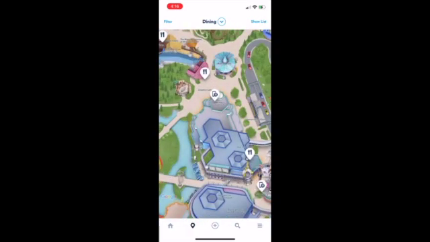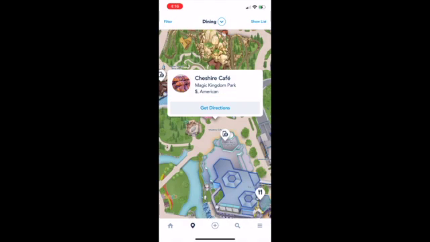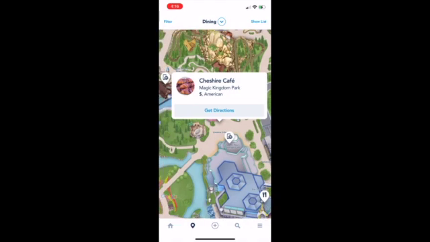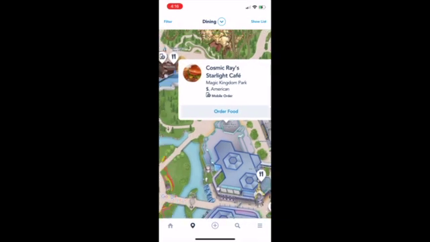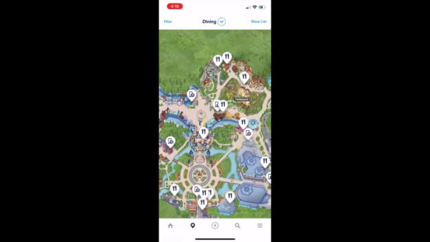So if you scroll in, you can see what the dining is, and you can click get directions and it will show you how to get there. And if you see the sign that I'm about to click on, that means that it is mobile order friendly, so you can order your food before you even get there.